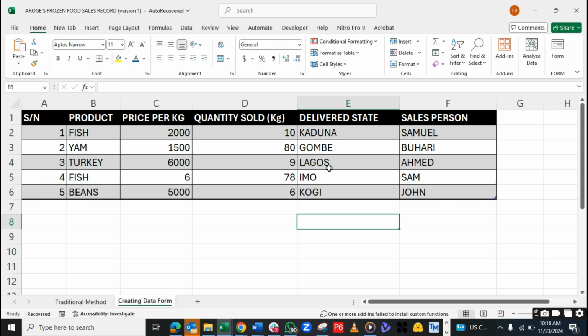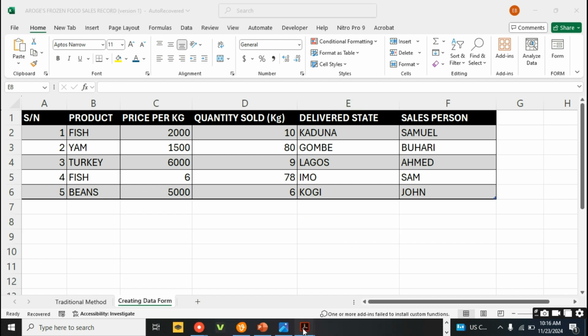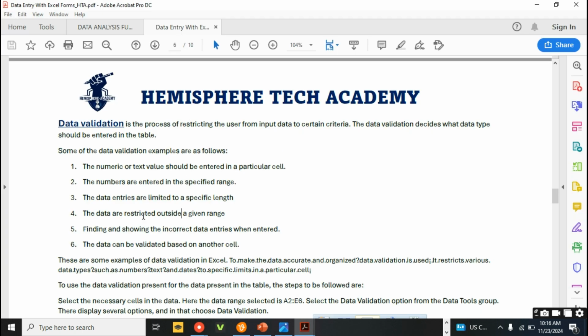So a number must not exceed 11. The moment it exceeds 11, I must be able to control it in such a way that the person entering the data will know that you have entered an error. Are we getting it? So that's the purpose of this data entry.